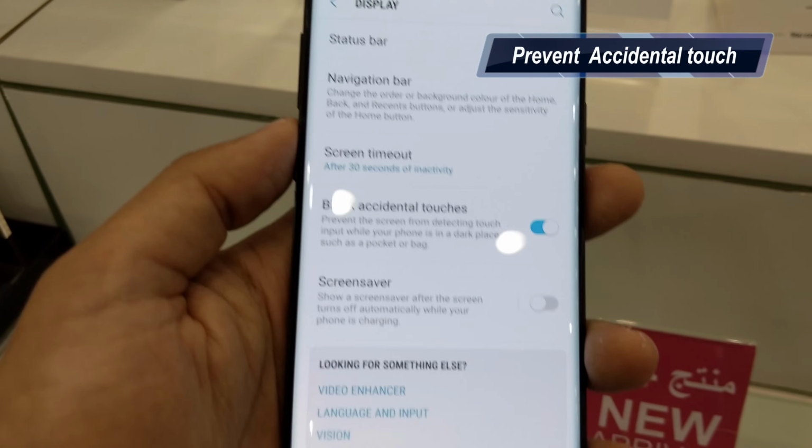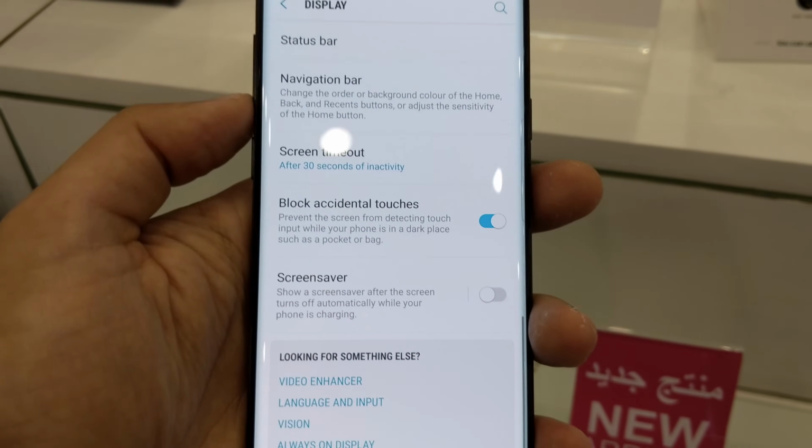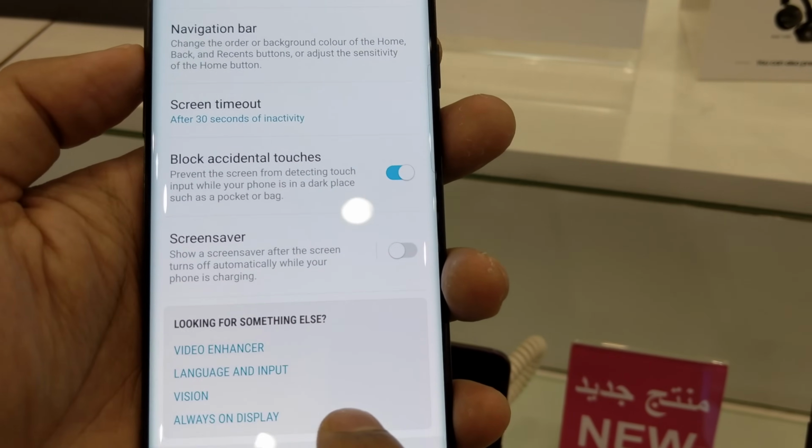Also, this is a very good feature. You can keep it on: block accidental touches. So suppose your phone is in your pocket or something, it will avoid accidental touches.